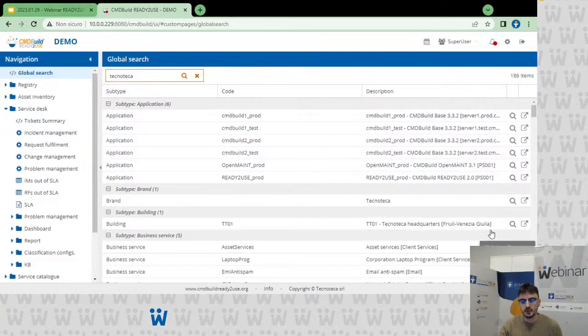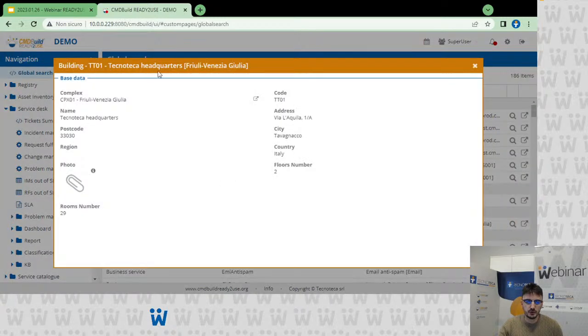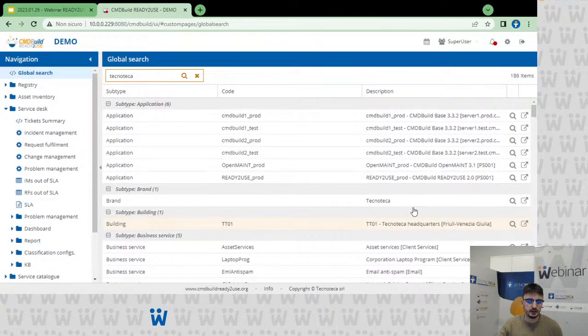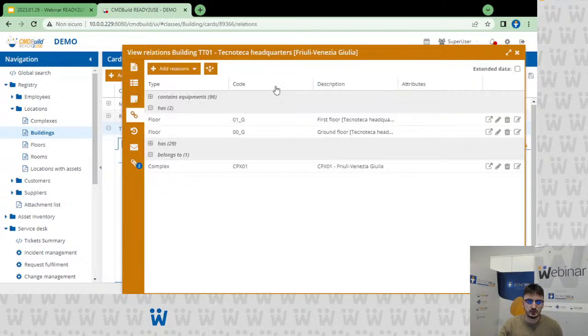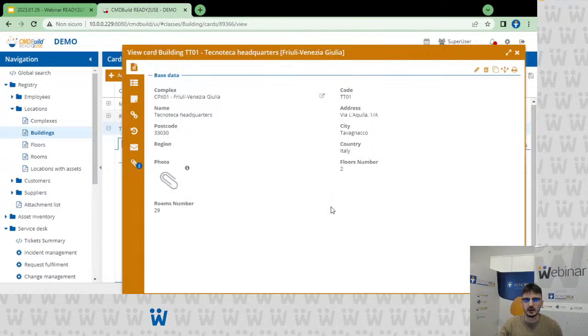As I said before, you can quickly view its information directly from here, but as you can see, I don't have the full data. So I don't have the history, I don't have the relations and stuff like that. So this is just a quick glance of all the values. But if I want to take a look at all the data, I can use the Open Related Card button here, and the system quickly moves me directly inside the building class in this case. And here I can also view its relations and other information, as you can already do in every CMDBuild class.